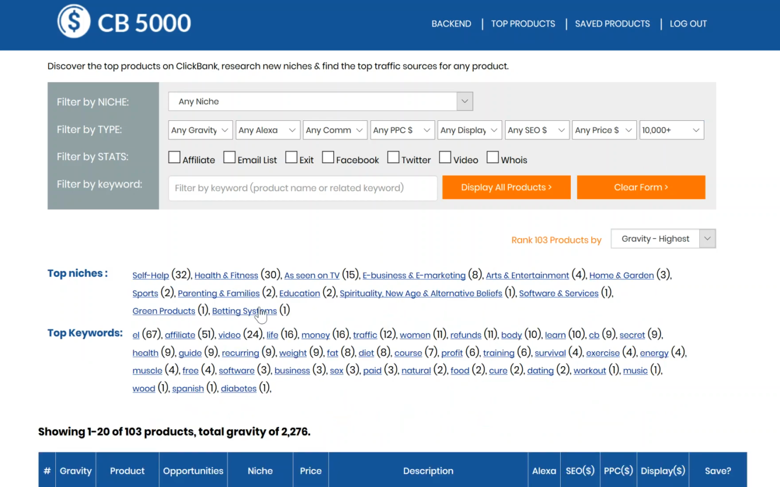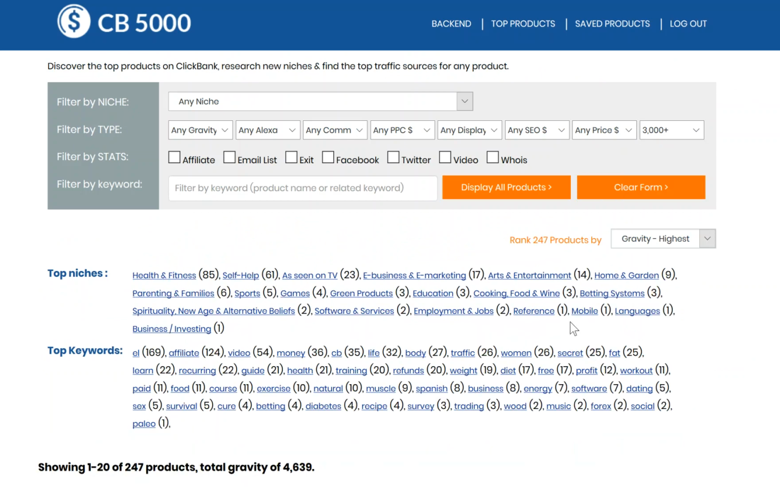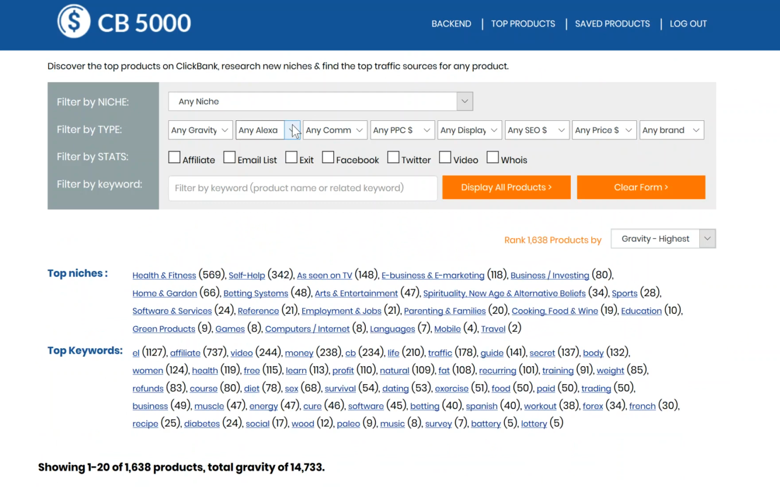So if I select 10,000, you can see we end up with 100 products. If I select 3,000, then we end up with 247 products. And this is kind of another one that's similar to Alexa in that it will show you the rough competition, or the rough popularity of a site, of a product, irrespective of how many affiliates are promoting it.